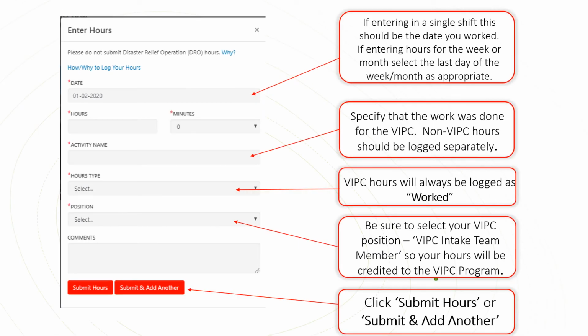In the date box, you will enter the date that you worked with the VIPC. Enter the hours worked for the date listed. Under the activity name, you can specify the work that was done. Any non-VIPC hours should be logged separately under a different position. All VIPC hours are logged as worked. Under position, be sure to select your VIPC position. Click Submit Hours or Submit and add another.